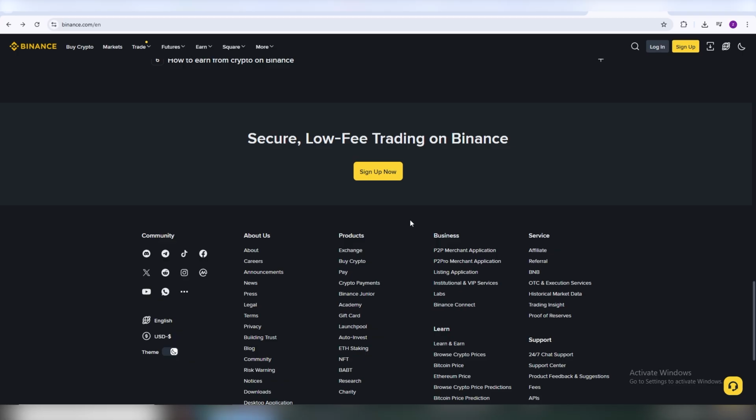If the suspension continues, contact Binance support through the Help Center. They can check if your account has any specific restrictions or if additional verification is needed. And that's it. By checking maintenance updates, verifying your account, waiting for security holds, and reaching out to support, you can fix the Binance withdrawal suspended issue.